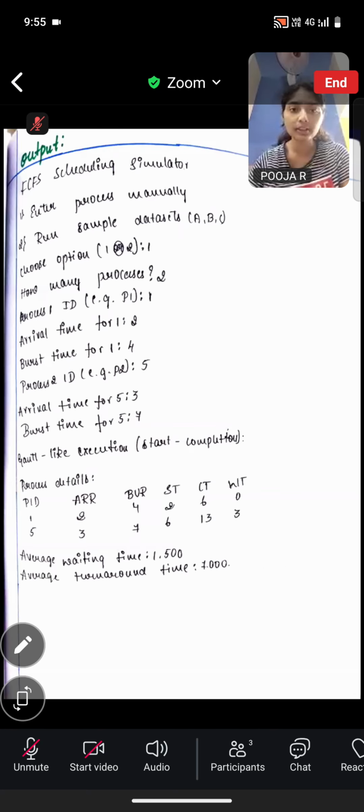The output of this code: FCFS scheduling simulator, enter processes manually, or run sample dataset A, B, C. Here we are choosing the first option. We enter how many processes, and the ID. For example, process ID 1 has arrival time 2 and burst time 4. Process 2, we give ID 5, arrival time 3, and burst time 7.